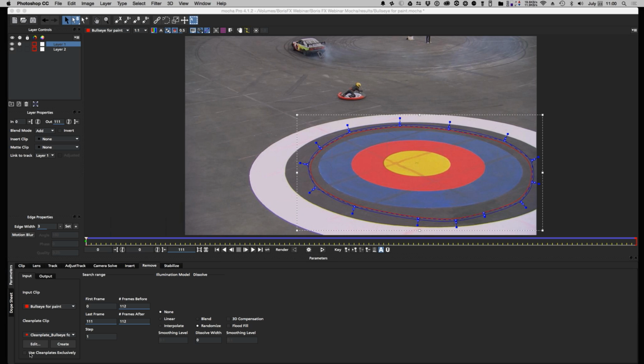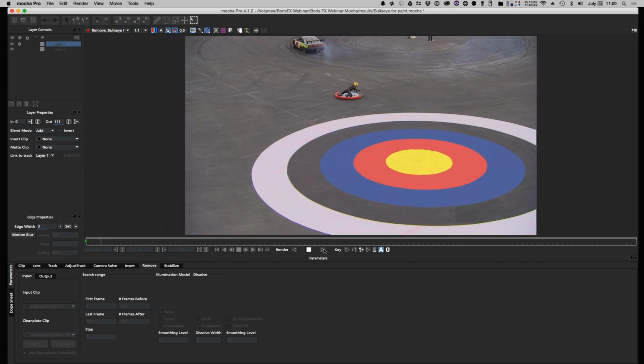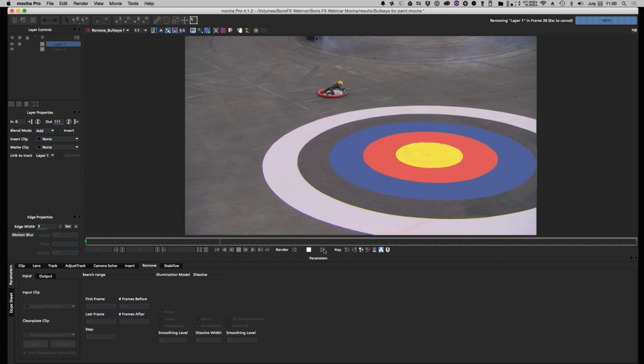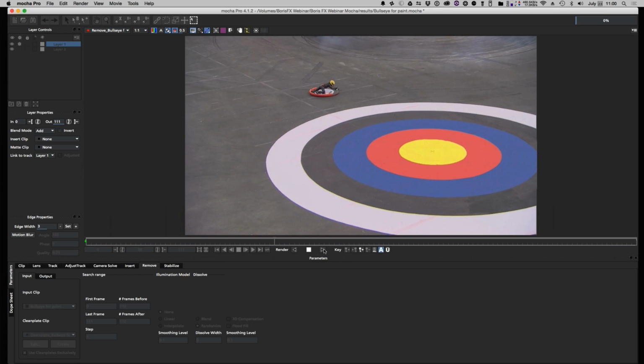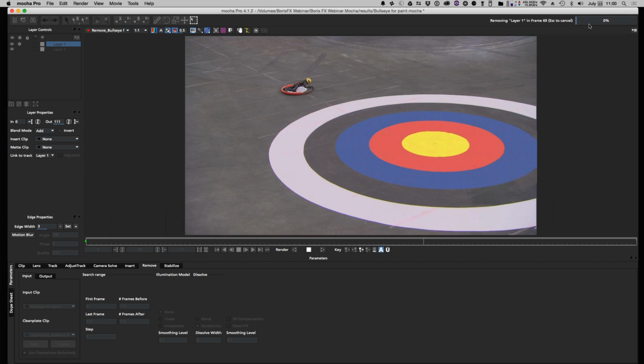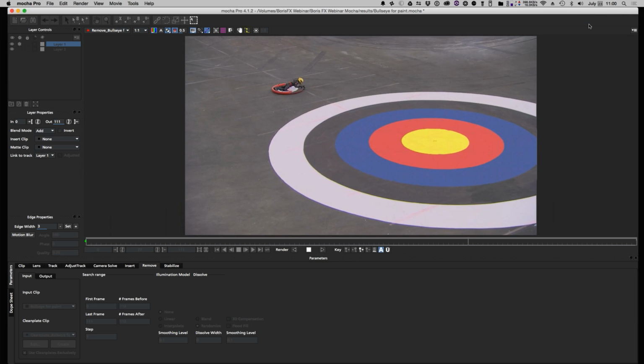Another thing you want to use is use clean plate exclusively. I'm going to turn the wireframe off so you can see what I call the magic. And it's doing it on the shot. The camera is moving and it's there. And as you can see how quickly this render is.